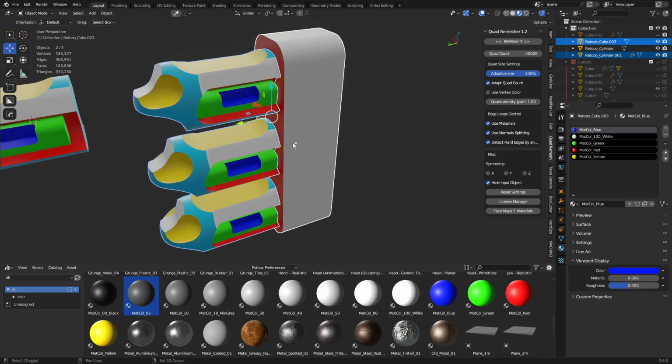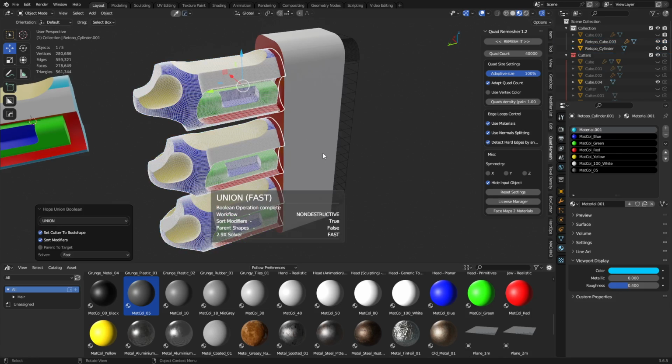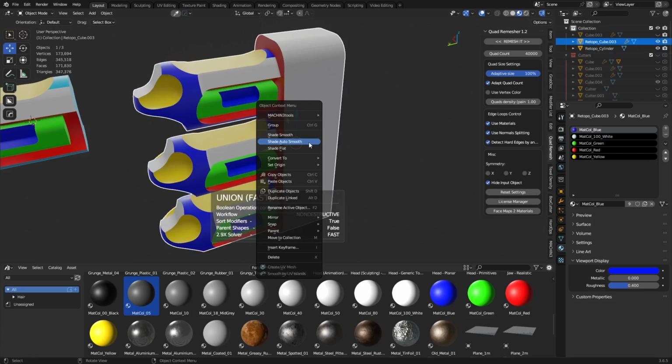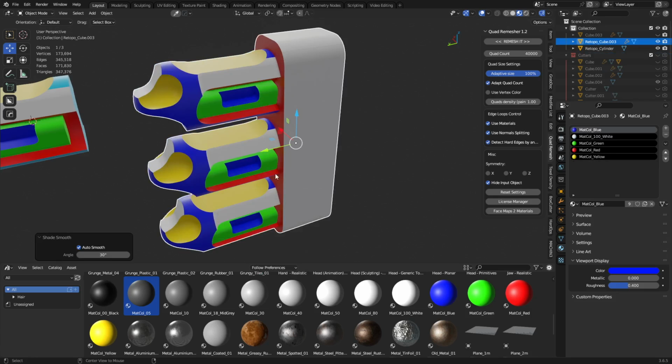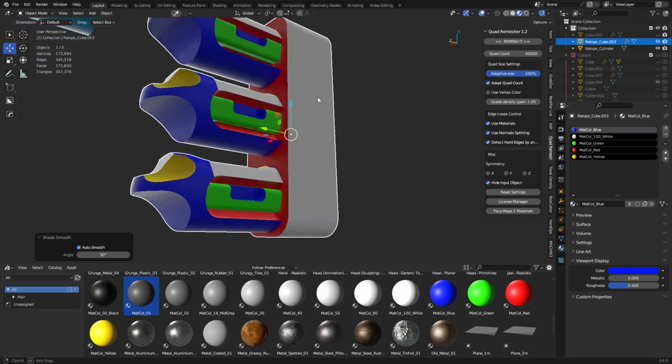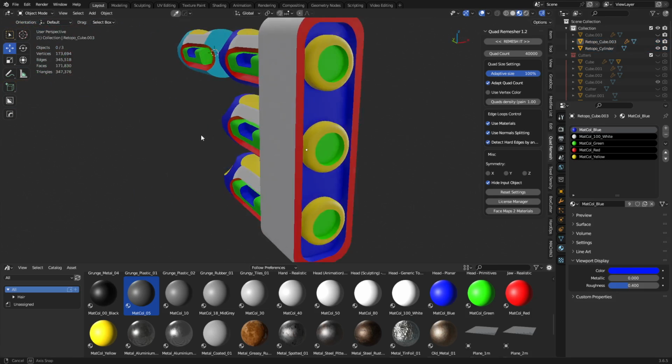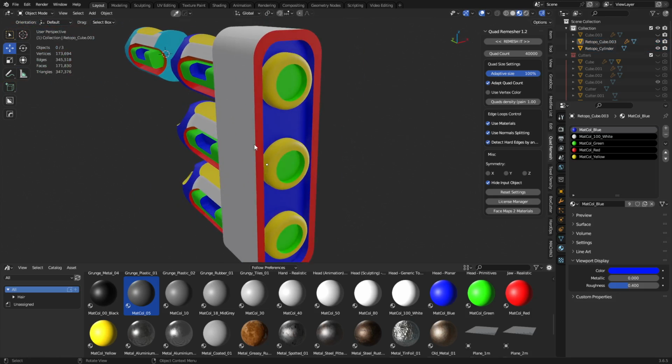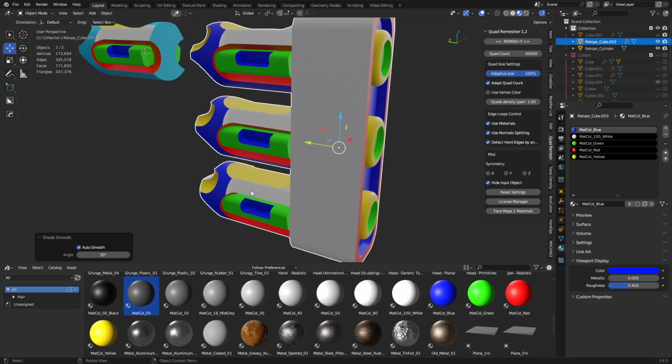We could take these Boolean union into this one, okay? And there you go. Shade everything auto smooth, and make sure they have good color separation as well. It could be quite useful. You might have to tweak some things, but there we have it. Shade auto smooth. We have 3 of these, and these were at 40,000. This was at 40,000, so you guessed it.